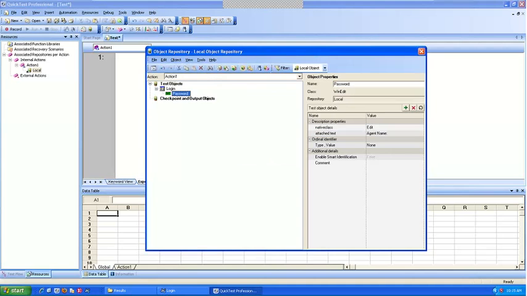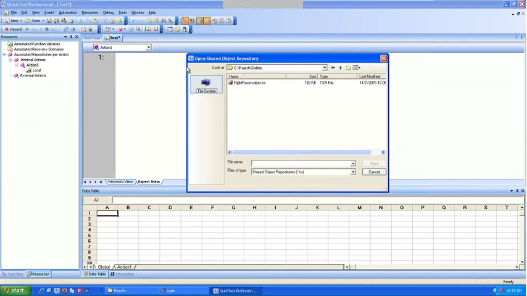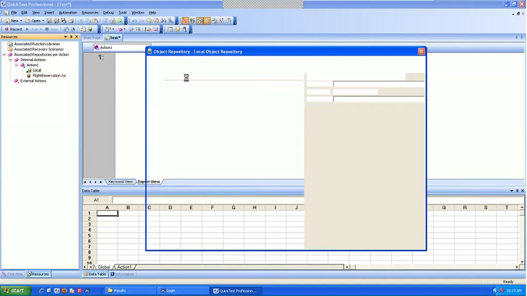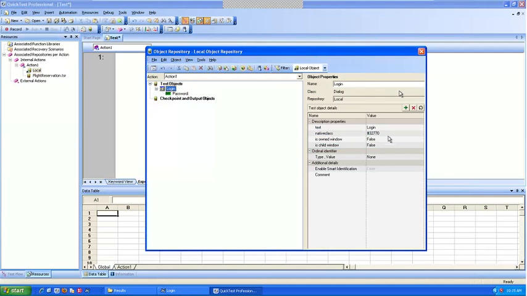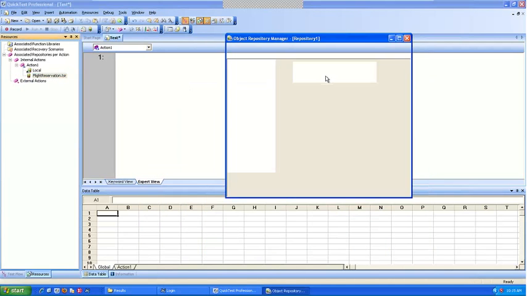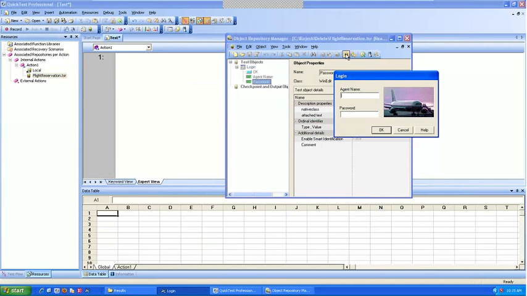Now I'll remove the agent name from my local object repository. So my password is still there in my shared object repository. Now I'll associate my shared object repository. So now you have a local in which password is there and it's pointing to agent name, and you have a shared object repository where the password is pointing to password. Right, you are able to understand what I'm doing.